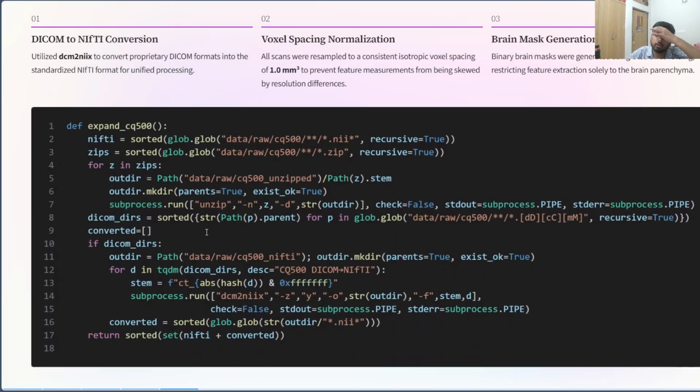This was the code which I used. So the initial process was to convert DICOM into NIfTI, for which I used dcm2niix. Then all the scans were resampled to a consistent isotropic voxel spacing of 1 millimeter cube to prevent feature measurement from being skewed by resolution differences. And binary masks were generated using Otsu thresholding, restricting feature extraction solely to brain parenchyma.